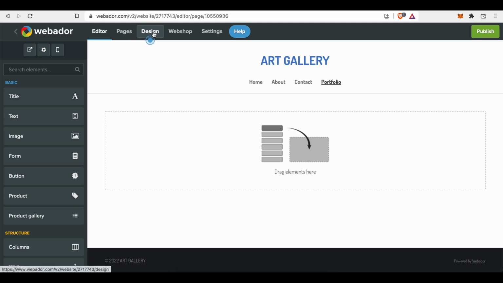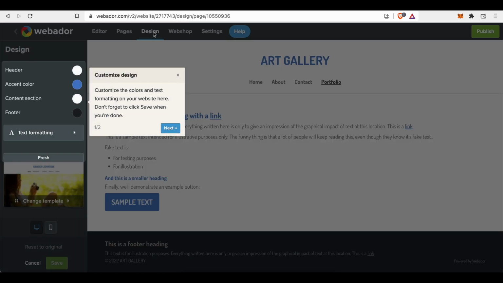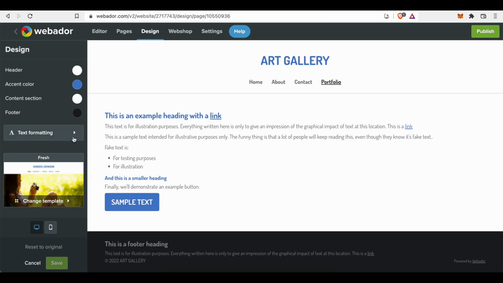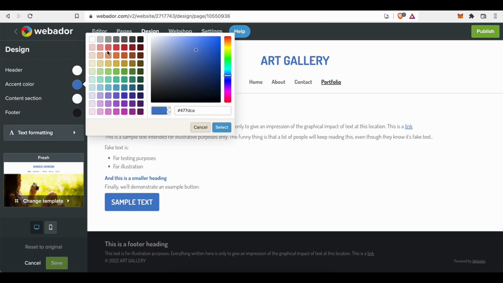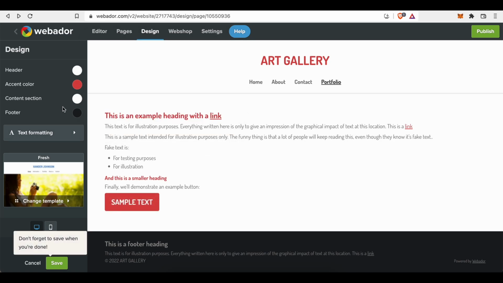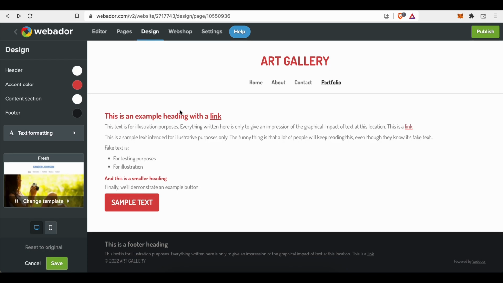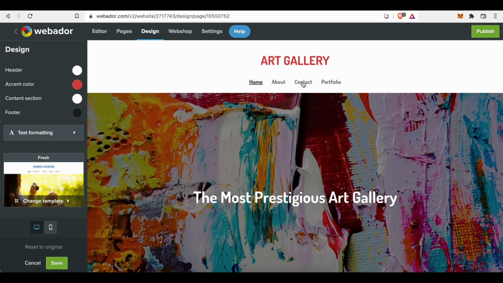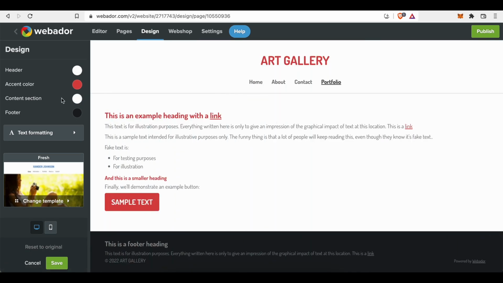Then you can go into the design section, and then you can customize the look of your website. So you can change this to maybe red, and then you see this changes, and that will change everything for all of your pages. So then it turns red everywhere.